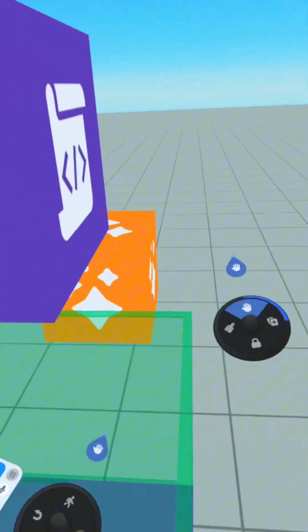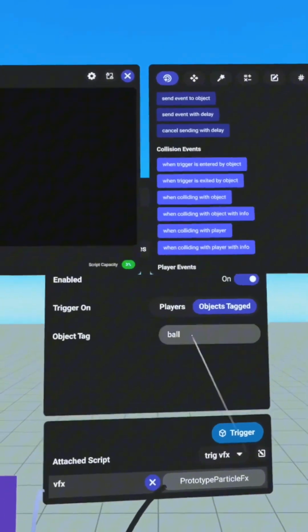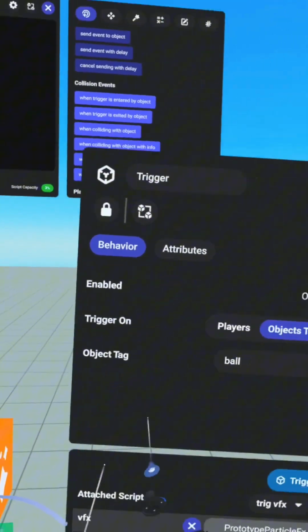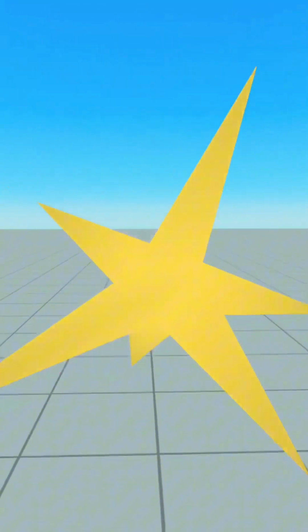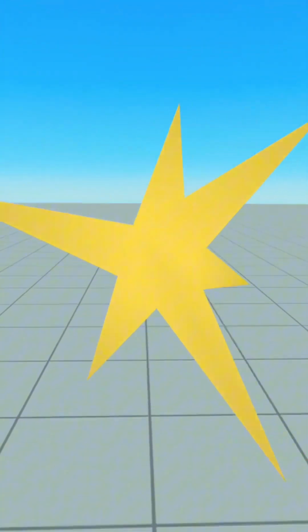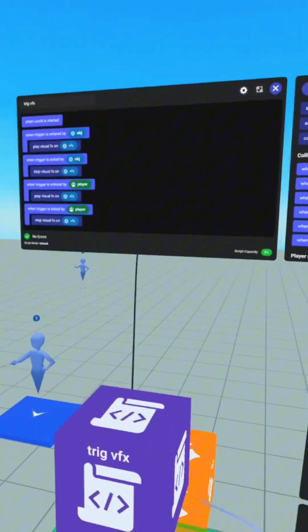So for this example, we're going to do player. Okay, switch it over to player. Okay, visual effect is tied together. And then once we leave, it stops. Go in, loops over and over and over. Leave and stops. And that is the reason why we put the stop there.